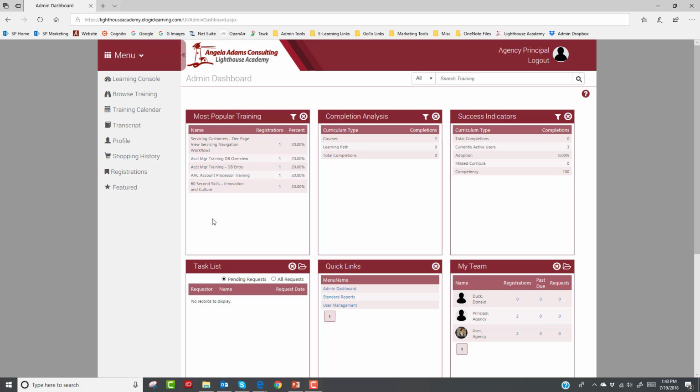The next tile is called completion analysis. So in this example, you notice there have been 2 courses completed in our completion analysis. This lets me know that my direct reports have completed 2 courses so far. It also includes learning path completions and gives you a total as well.